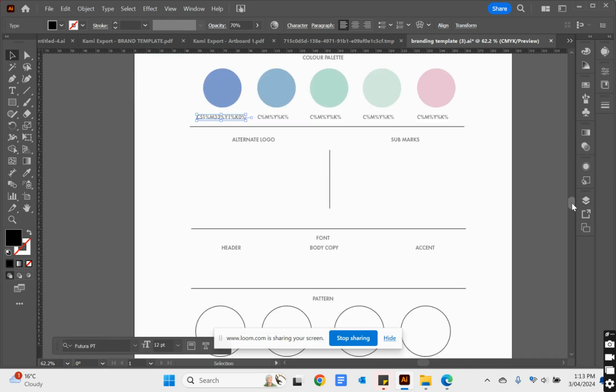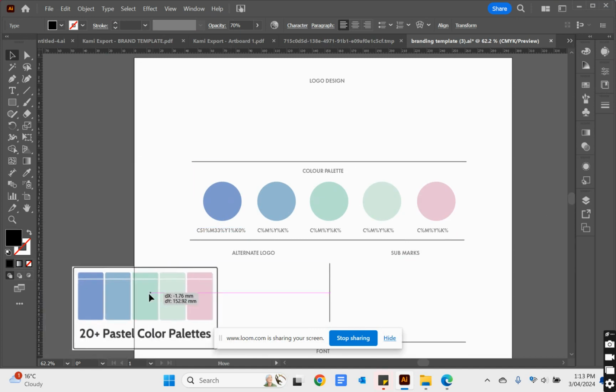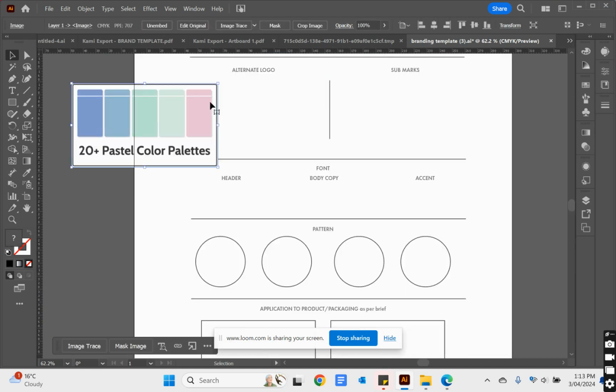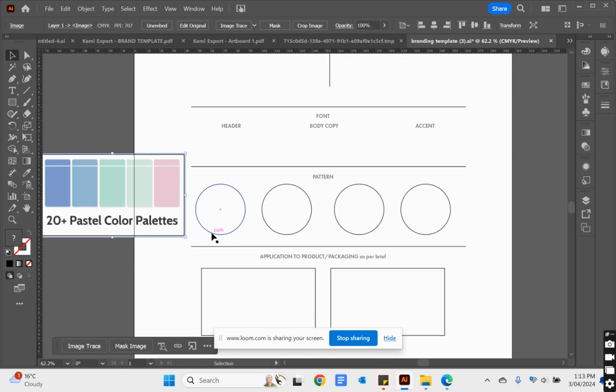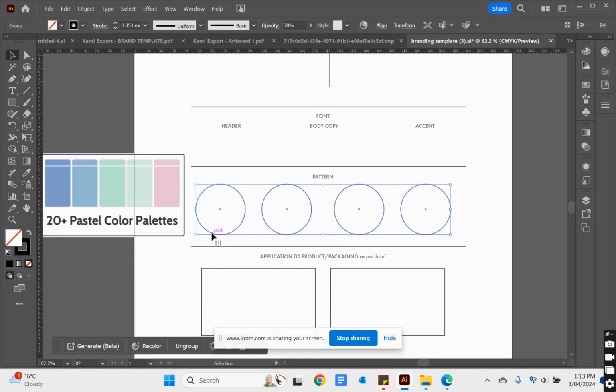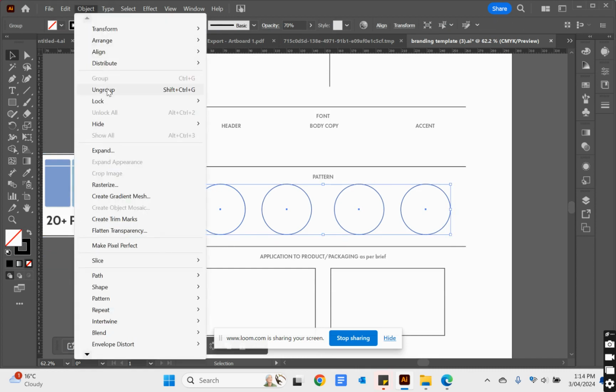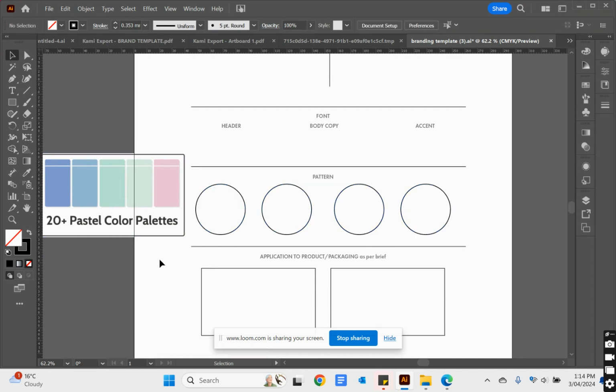Now, I also said that I was going to show you how to put a pattern into a circle and create a mask so that it looks neater. So you could do that in, say, the square or these circles. So again, these are grouped. So Object, Ungroup, or Control-Shift-G. So now they're all ungrouped.